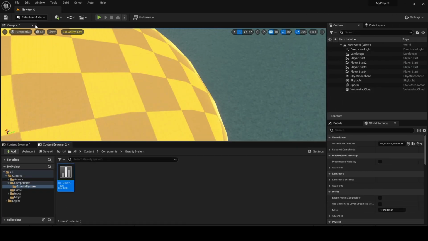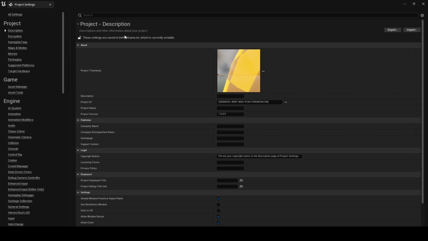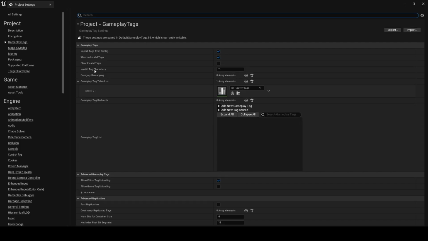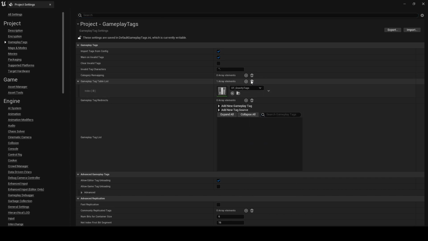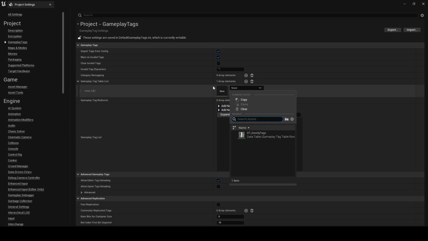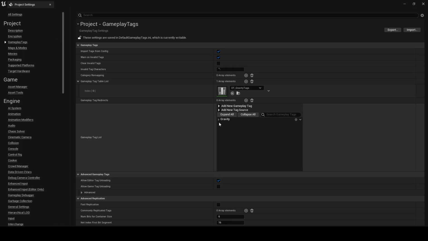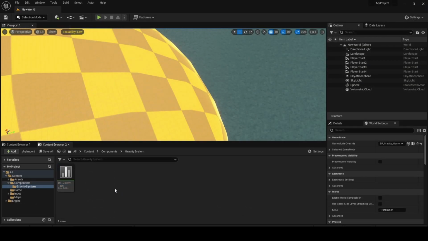Now let's apply this table in our project settings. So in our project settings, let's go to the gameplay tags. For some reason it kept failing when I tried to test it before. But anyways, we go into the tag table list here and simply add it. Now we have our gravity dot enabled. Great, we can save and close that.